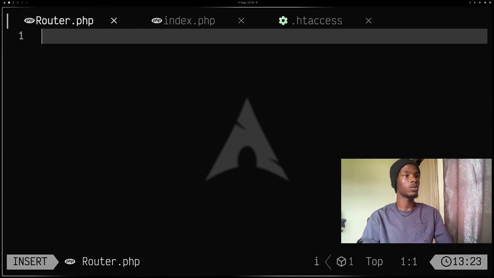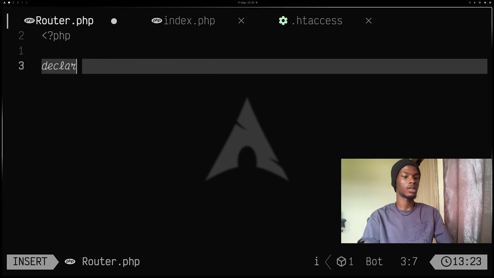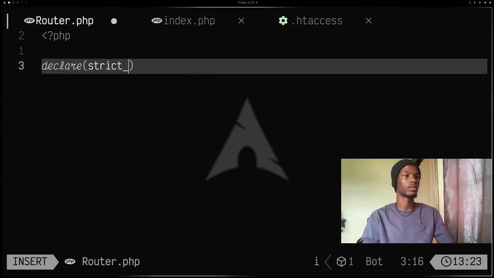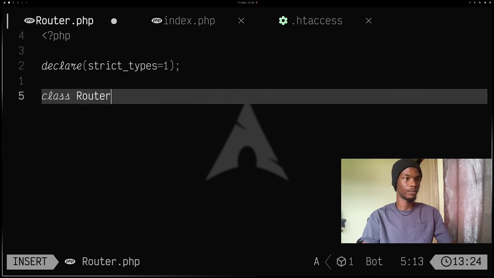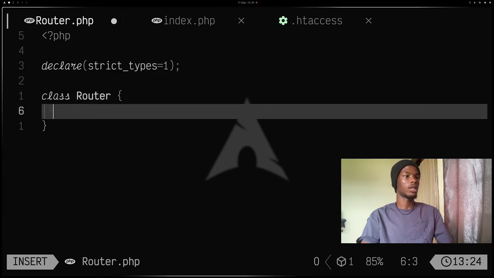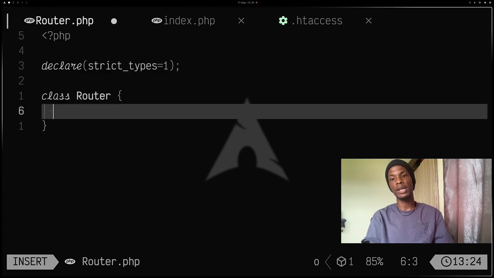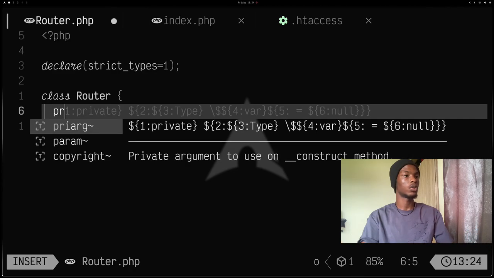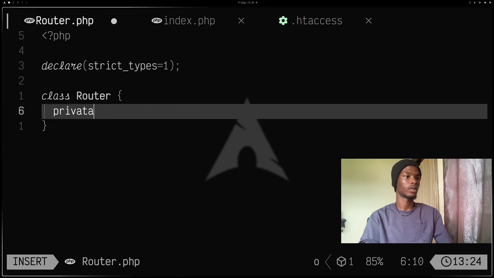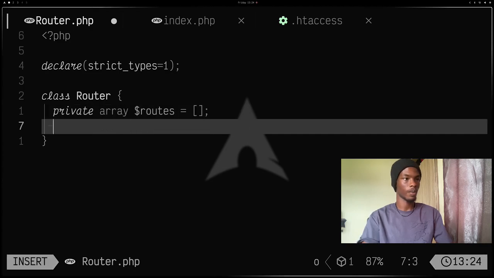So we can do that by declaring this file as a PHP file. Then we declare strict types, set that to 1, and create our class. Now, what do I want to do here? I want to create an array of routes, which is going to hold all our registered routes. So it's going to be a private array, and we can call it routes. Then we initialize it with an empty array, right?